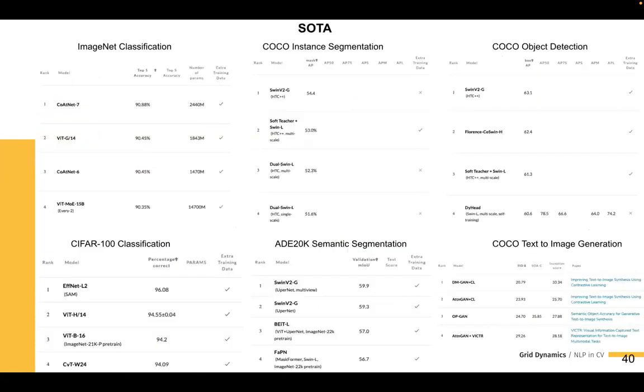Okay, let's go. So the conclusion for now: if you look at the state-of-the-art models, for ImageNet classification we can see first place is CoAtNet. CoAtNet is convolutional with attention, but second place is a pure visual transformer. It's a huge visual transformer, but basically it has fewer parameters than CoAtNet. When we have segmentation, it is one word: Swin Transformer, the shifted window transformer. You can see COCO instance segmentation, Swin Transformer, COCO object detection, Swin Transformer, and ADE20K semantic segmentation, and so on.